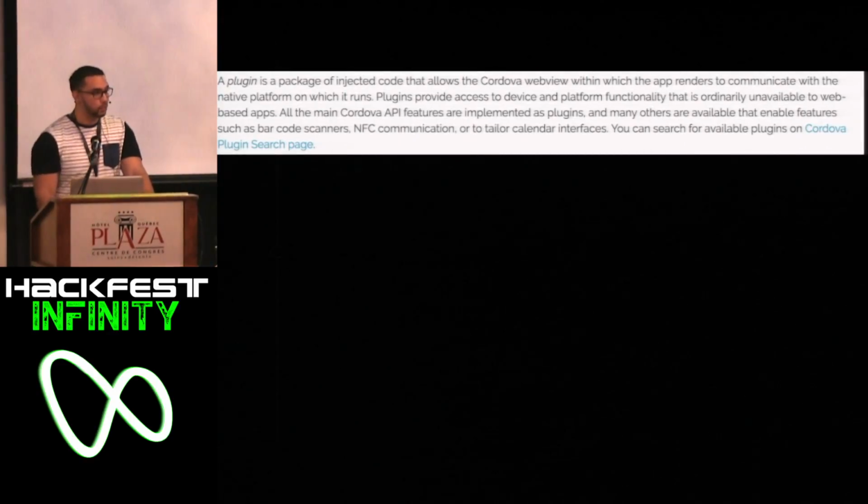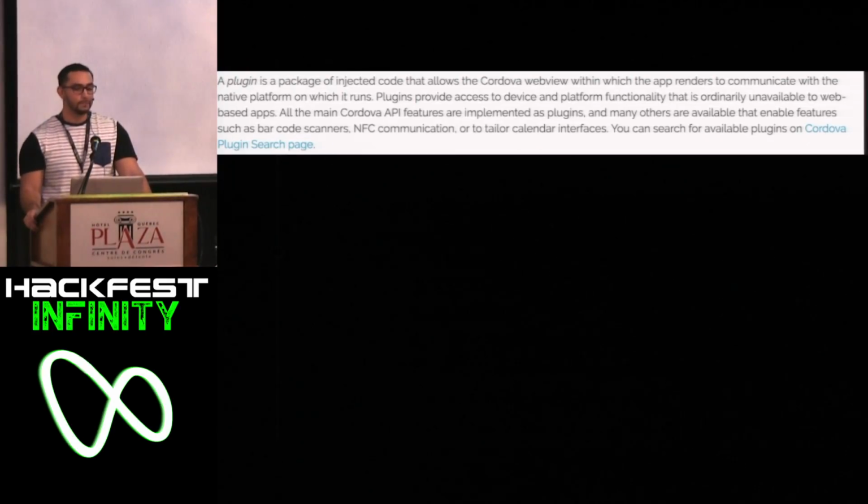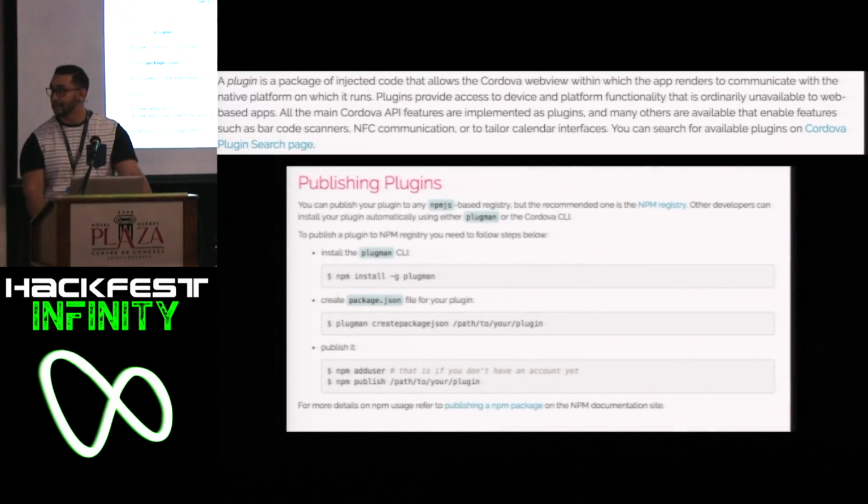Here's basically a description of how Cordova defines a plugin. A plugin is a package of injected code that allows the Cordova WebView, within which the app renders, to communicate with the native platform on which it runs. So it sounds like cross-site scripting to me, and that's what a plugin is. So if you guys want to create a plugin, put it in the marketplace, and have people download it, let's say calculator.js, and make it add some numbers, and then maybe some scary things in there. I'm positive it'll get by. There's no code review process for security. But this is how easy it is to create a plugin for Cordova.